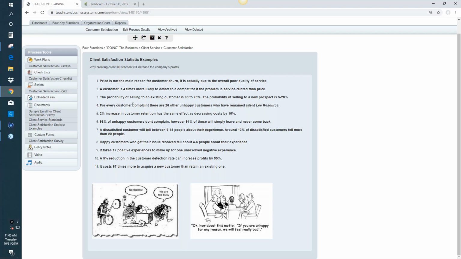The probability of selling to an existing customer is 60 to 70%. The probability of selling to a new prospect, 5 to 20%. So those of you who understand the cost of lead generation, the cost of sales, the cost of goods sold in your business know that this is alarming.